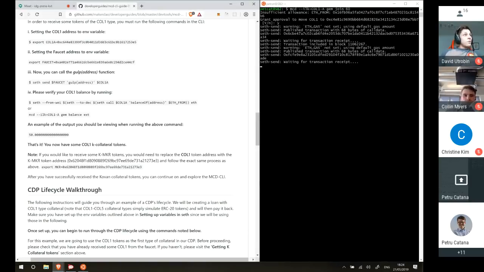So here we go. Transaction included in block. We have the transaction hash as well here. So of course you can just copy this and go to Etherscan and see how everything works, right? So for fun, let's do that.